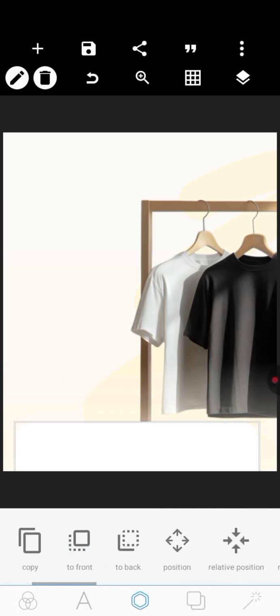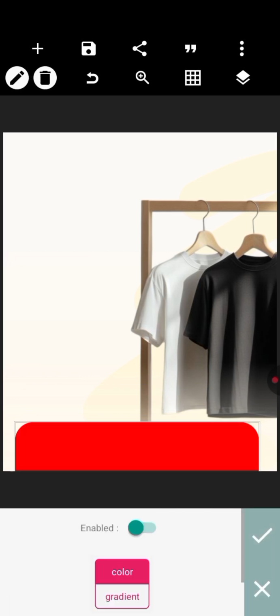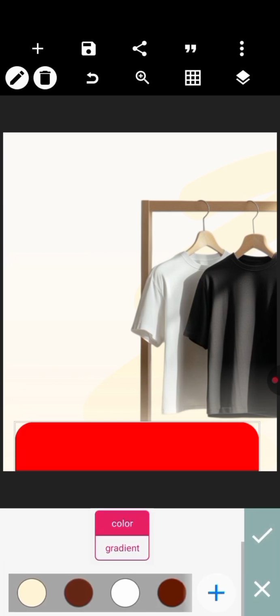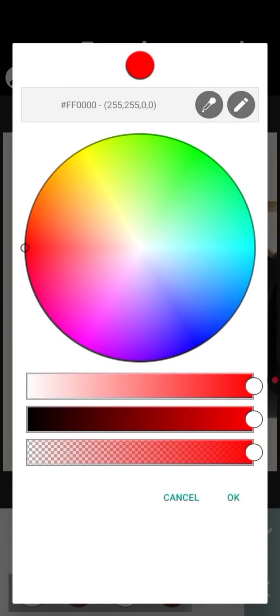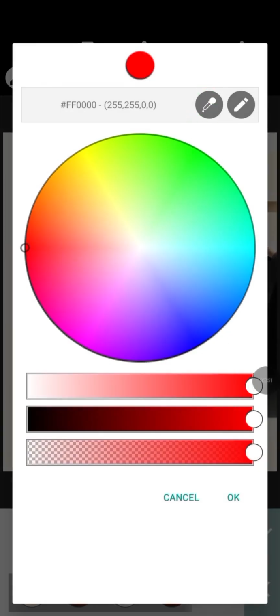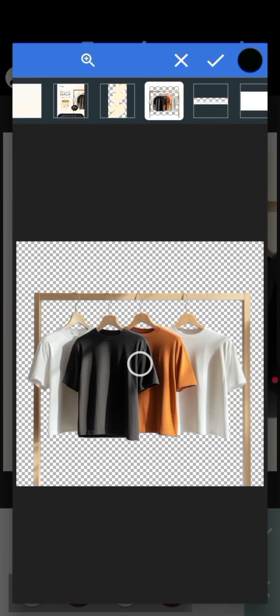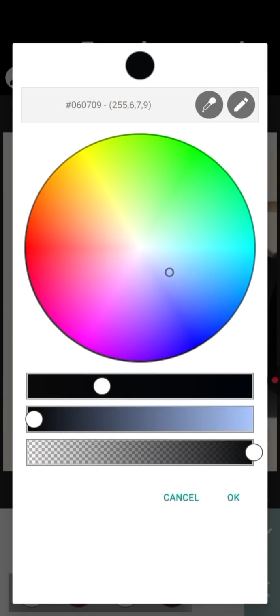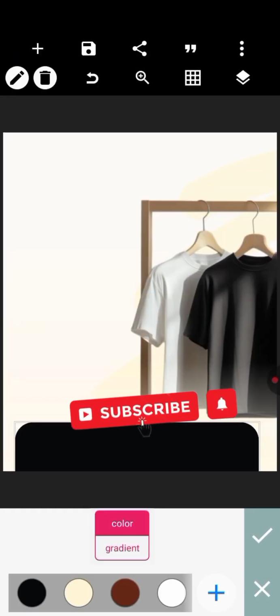So the next thing is to change the color. Go to color and pick the color that we used here. Go to color, click on the plus icon, click on this picker tool. So click on the picker tool and then select the image of the clothes, and just select this black one. Make sure that it is in this black one, and click good. Click OK, and here we have it.